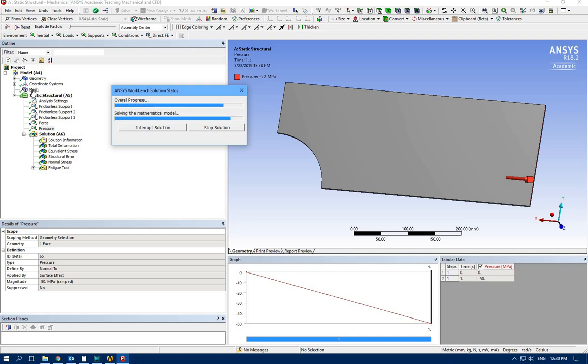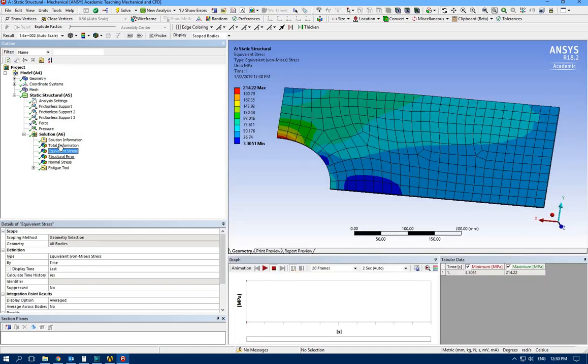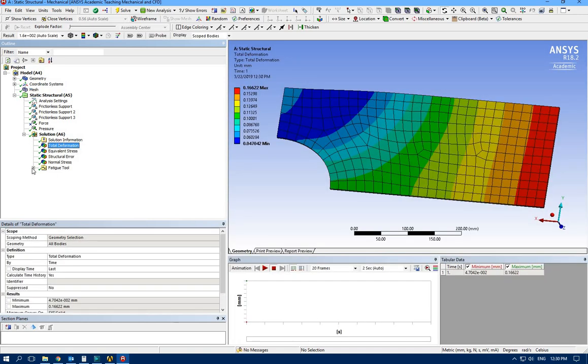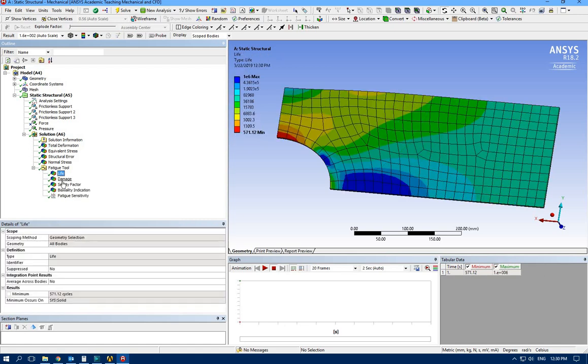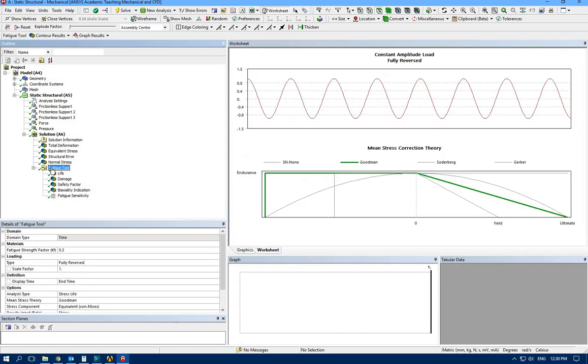Because the mesh was very coarse, it is going to be very fast. Yeah. So this is the stress and deformation. And we can see life, damage, safety factor, and the others. Okay. So let's see. Currently, the type of load we have is fully reversed. As you can see, it goes 1, negative 1, 1, negative 1. So it moves positive and negative. That is why we selected fully reversed here.